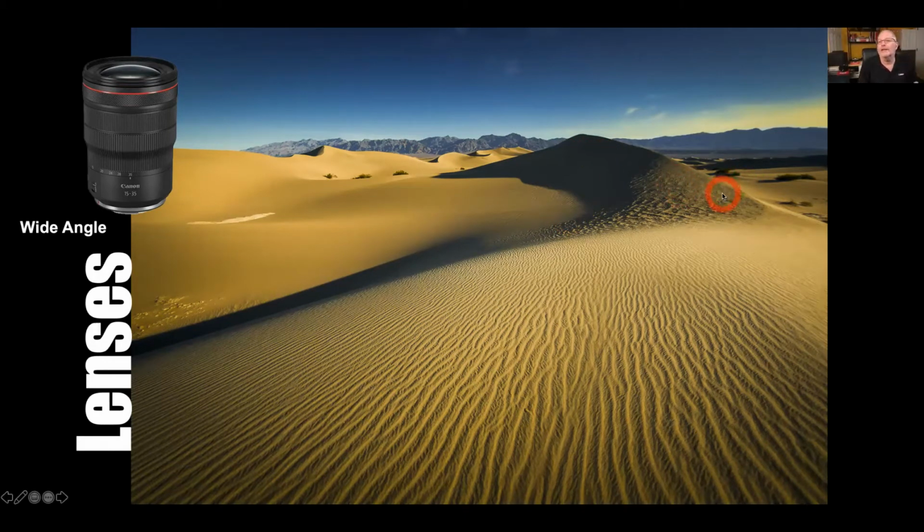But the wide angle lens allows me to do that. If I was using a telephoto lens here, we'd be cropping into an area here. We wouldn't be able to get that accentuation of that foreground.